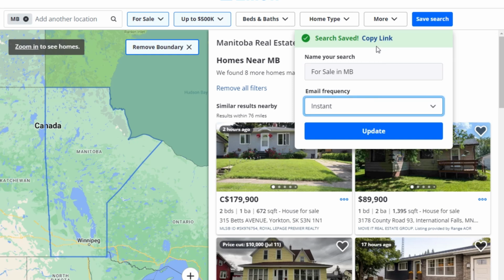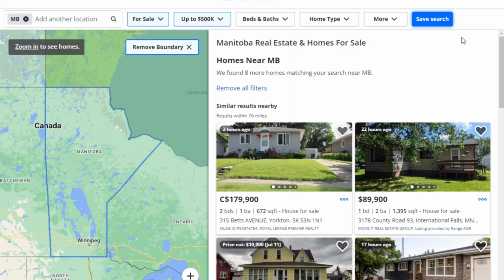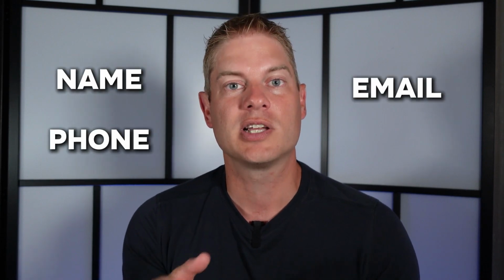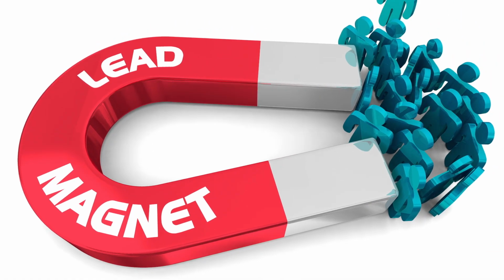Now you take that URL that's populated and you put that in your Facebook ad. So what happens is when somebody clicks on it, they have to give their name, their phone number, their email address before they get that link to the list of homes. Because you're specific with this list of homes, this is actually what's going to bring you in the leads.